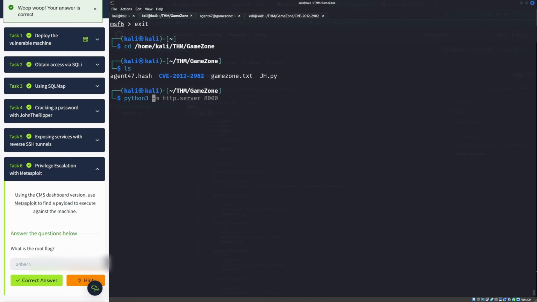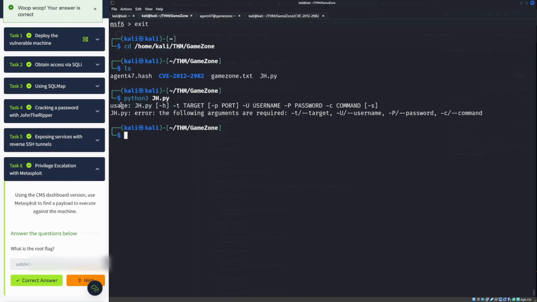In case I run into this CVE or exploit on OSCP, we could use this exploit to get root without using Metasploit. So for this CVE, we have to type this out. Actually, let me show you the whole thing. Type jh, it stands for John Hammond, an abbreviation for his name. So the usage: we have to use -t for target, -p for port, -u for username, capital -P for password, and then -c for command. Let me show you the full syntax here.